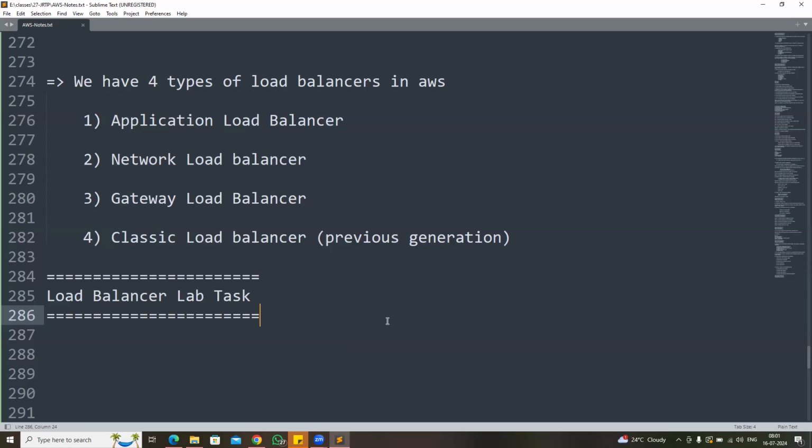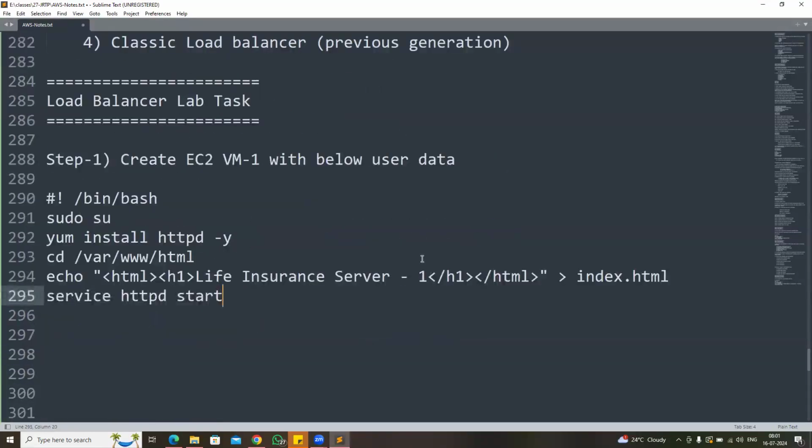Now I want to set up the load balancer in the AWS cloud. The very first step: I will create one EC2 instance with the below user data. Now do you understand why I explained user data? What is the meaning of user data? I want to execute some Linux commands when my machine is starting. Instead of connecting to the machine and executing the commands, I want to execute them directly when my machine is started. So I'm going to create one EC2 instance with this user data.